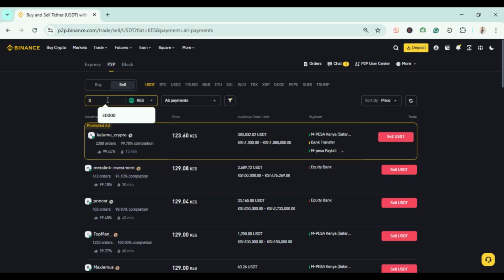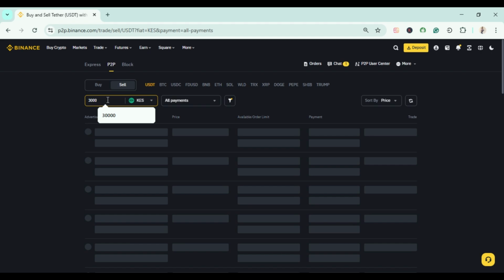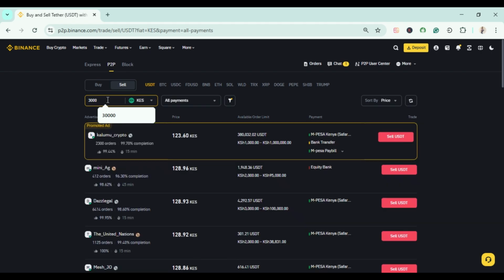So I'm going to sell USDT worth around 3,000 Kenya shillings, and when you put in that, the merchants' ads are going to refresh and give me those that are within my range. We can see the range of amount that this merchant wants to buy crypto. We can also see the payment method that they want to use, and also you can see their username and the rate that they want to buy the crypto, which is USDT.